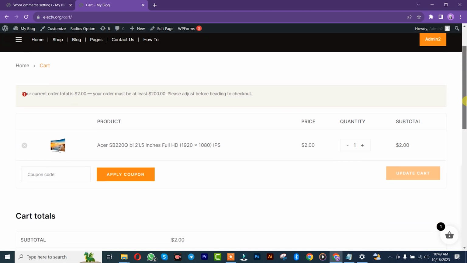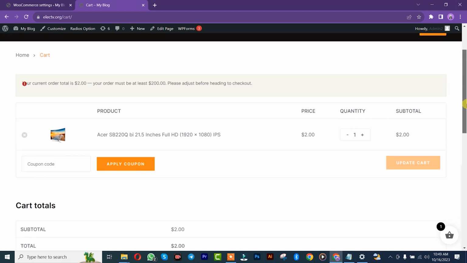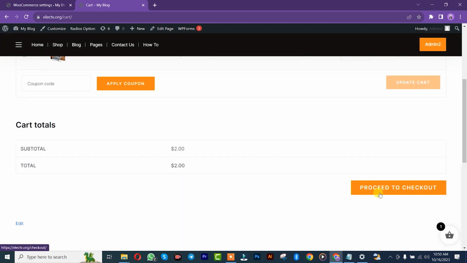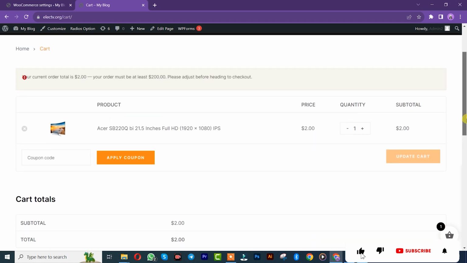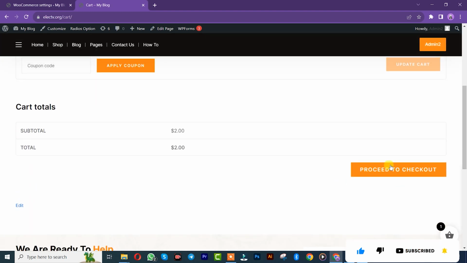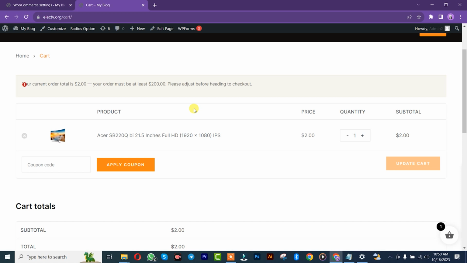So if your order price is not up to $200, you won't be able to go to the checkout page where you simply need to insert your payment details. So for you to be able to go to this checkout page, your order should be above $200.